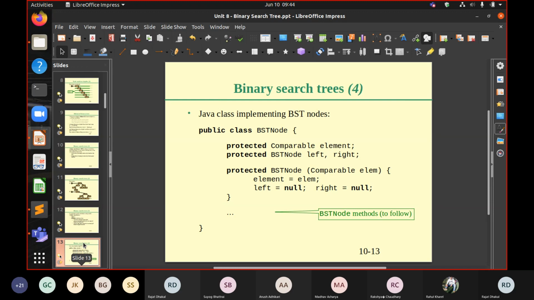It says that while we initialize a node, we can see that every element is assigned, and the left and right links are set to null. So that was about initialization of a BST. Please make note of that.